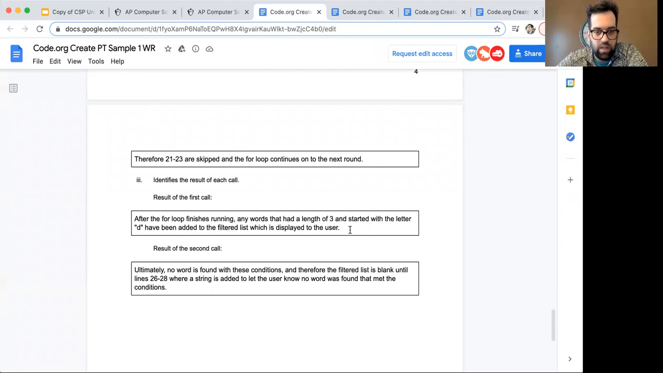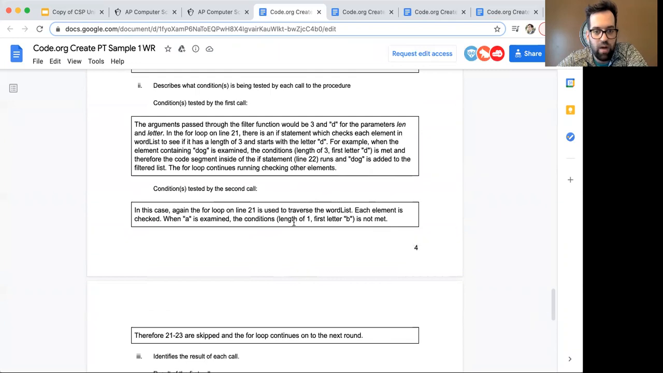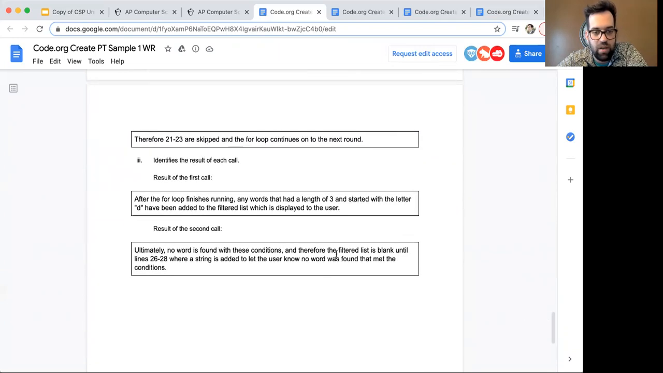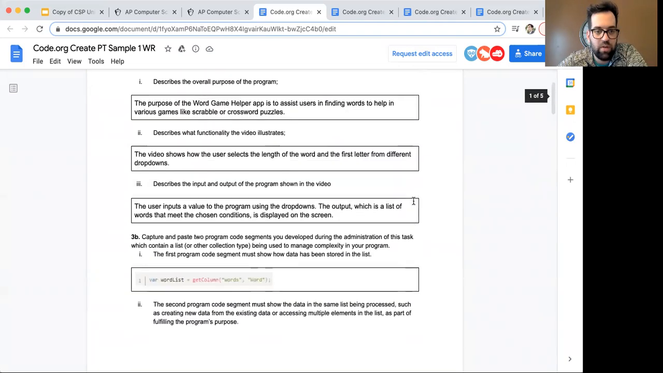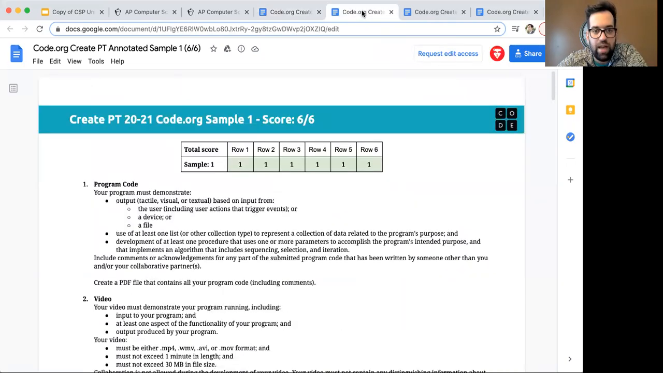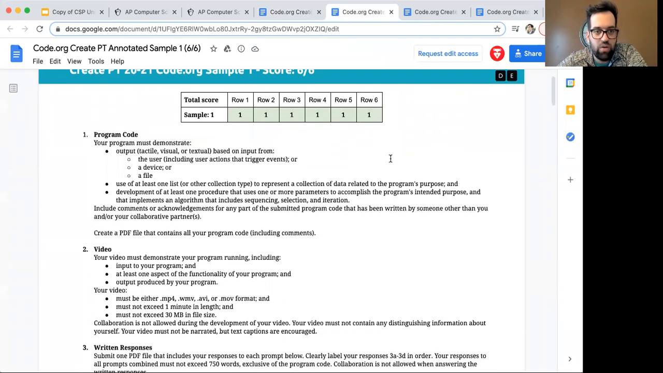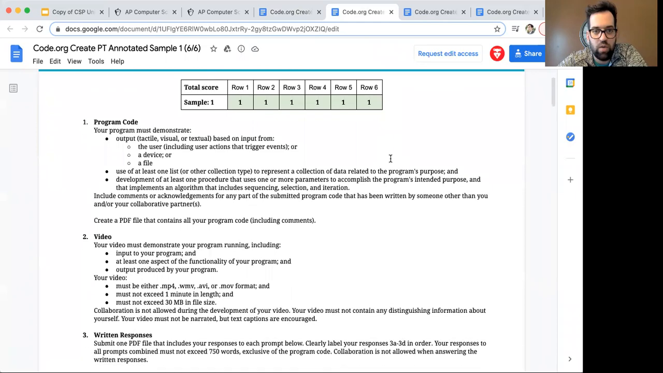So for the first one, there are words that actually show up, but there are no words that have a length of 1 and a first letter B. So the results would be that there's nothing found. Okay. So that's 2 different outcomes, which is kind of what our goal is there. All right. So that's all of this person's written responses. As I said, they scored a 6 out of 6. So now I'm going to just go through and show you exactly why they scored each one of those points.